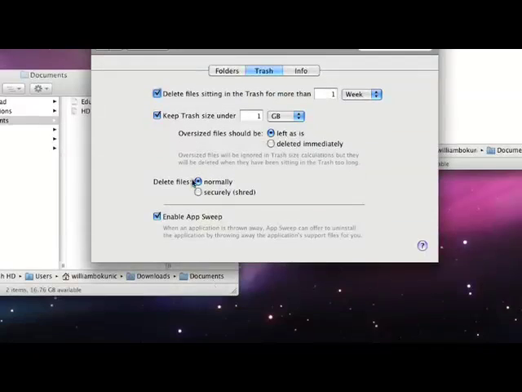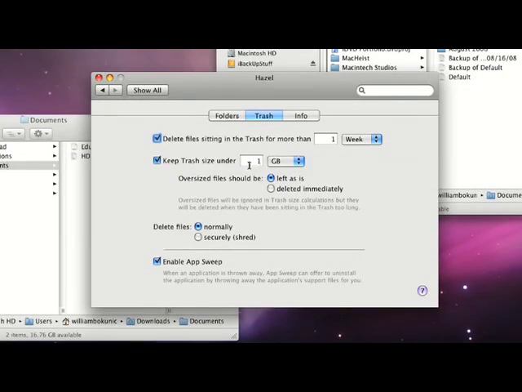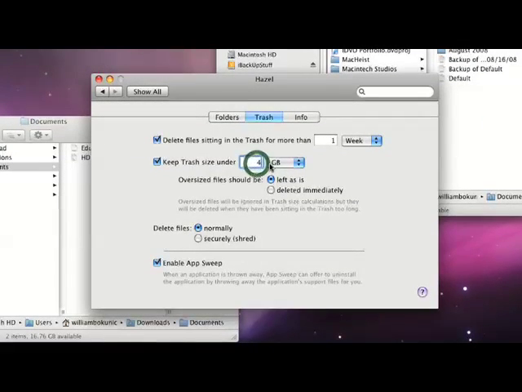So this has a whole bunch of settings for your trash can. The first one is delete files sitting in the trash after more than 1 week. So if a file's been in the trash can for 1 week, it's going to be deleted afterwards. The next one is keep file size under 1 gigabyte. I actually want this at 4 gigs.